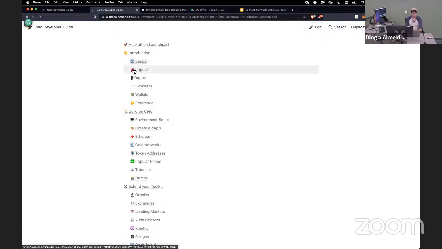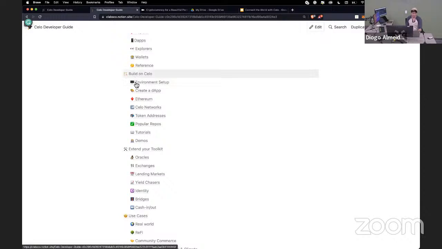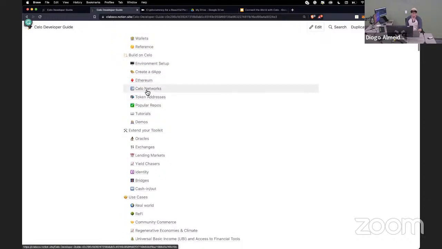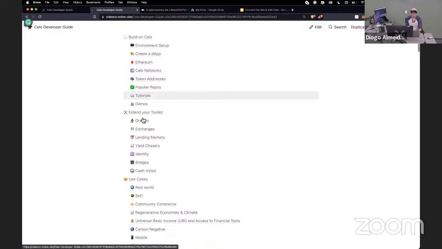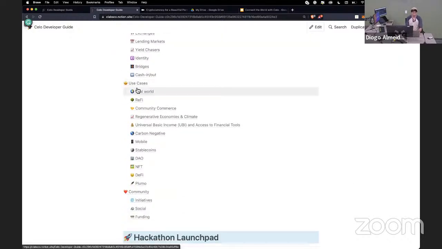Start with the basics, popular resources, some dApp examples, the explorers you'll use, wallets, reference materials for the SDKs. If you want to build on Celo, how to set up your environment, how to build a dApp, Ethereum tools that work, Celo networks you'll need, and it just kind of keeps going. Eventually you get more advanced. You want to start working with oracles, exchanges, lending markets, data feeds, anything else. This is to show you links to how to integrate them, where they're at, and how to get started. And then eventually it gets to use cases.